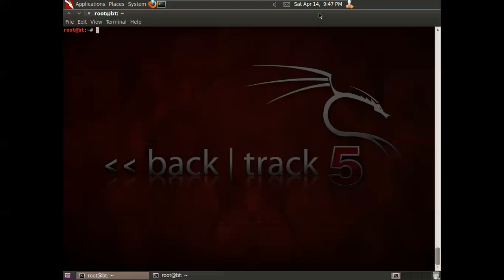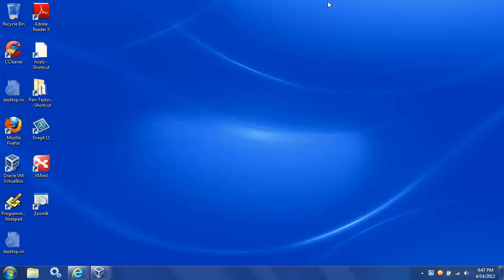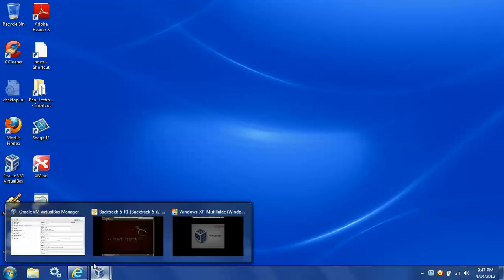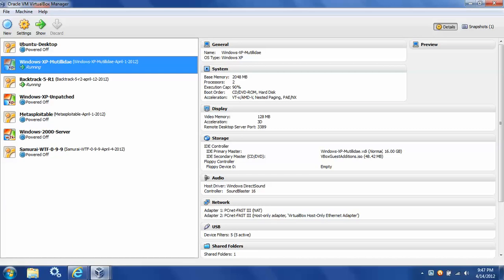So the basic network that we have is a VirtualBox network. So we have a Windows XP machine running, and we have a Backtrack 5 machine running, and we'll set up some communication between those two machines to give us some traffic that we can capture and analyze.